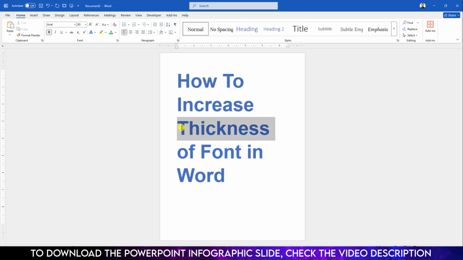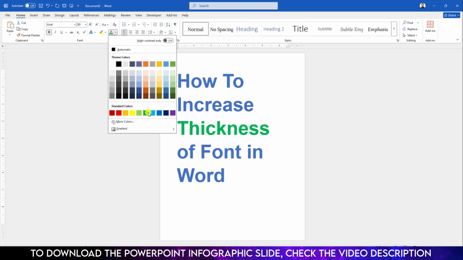If you want to change the font color, select it and change the color over here.